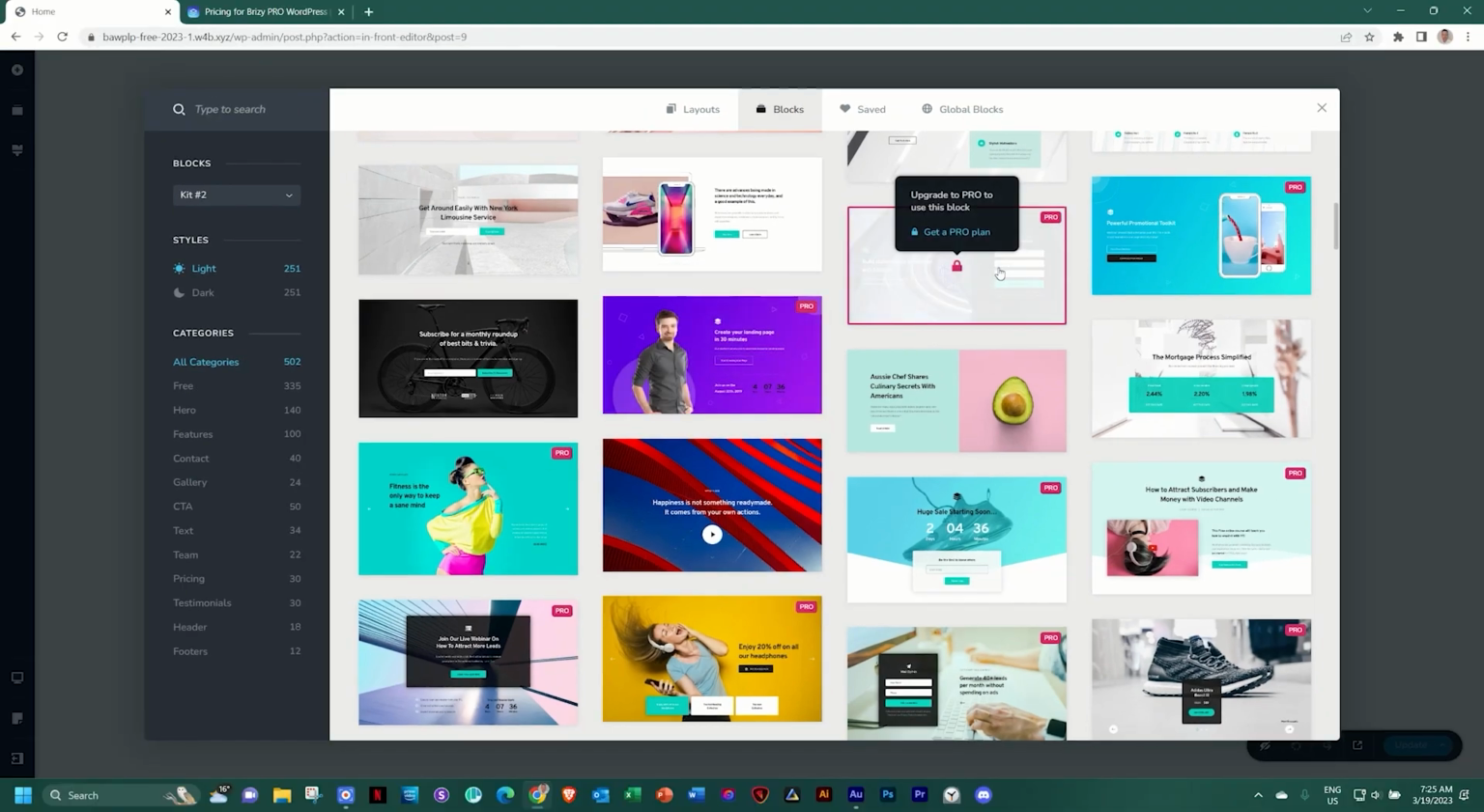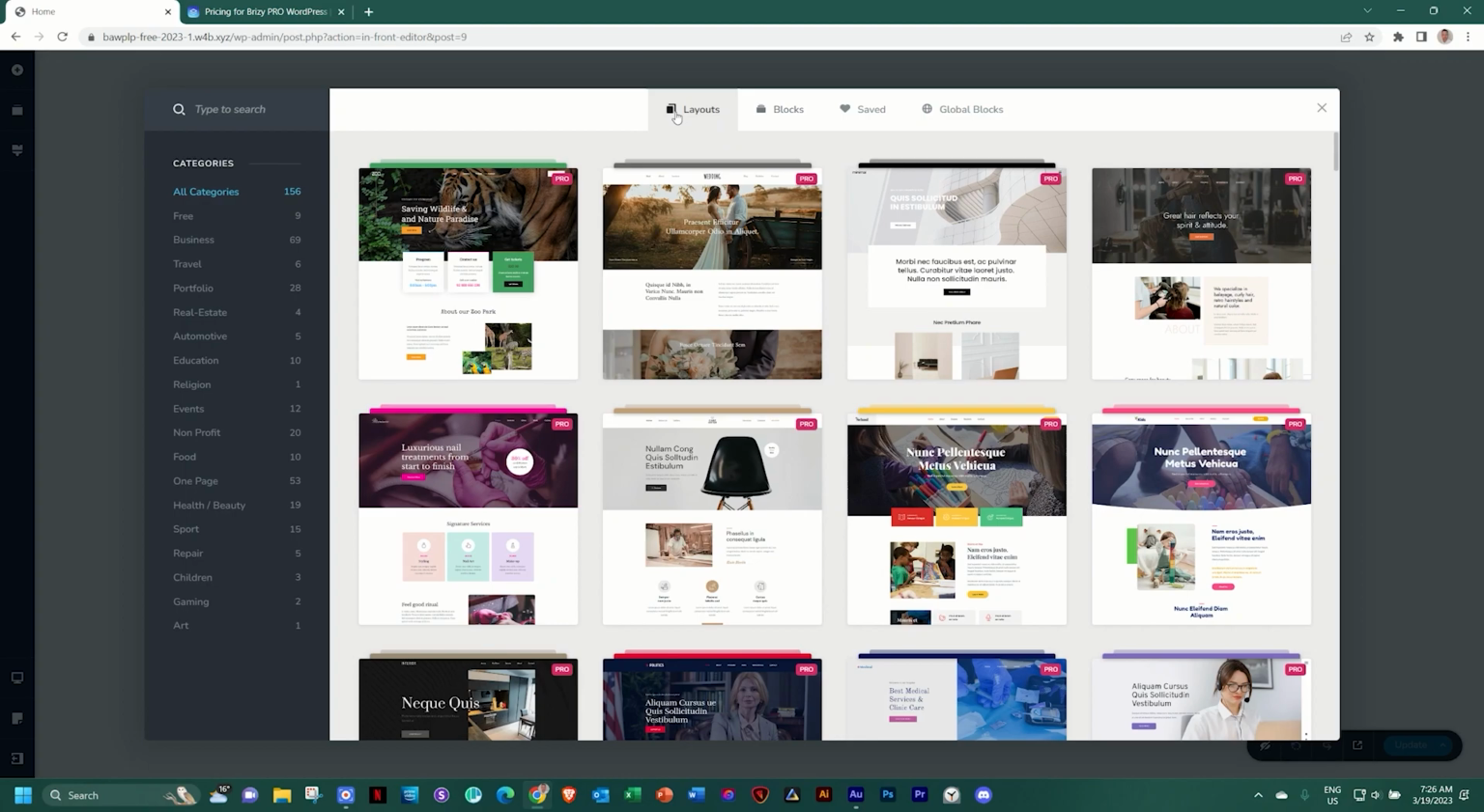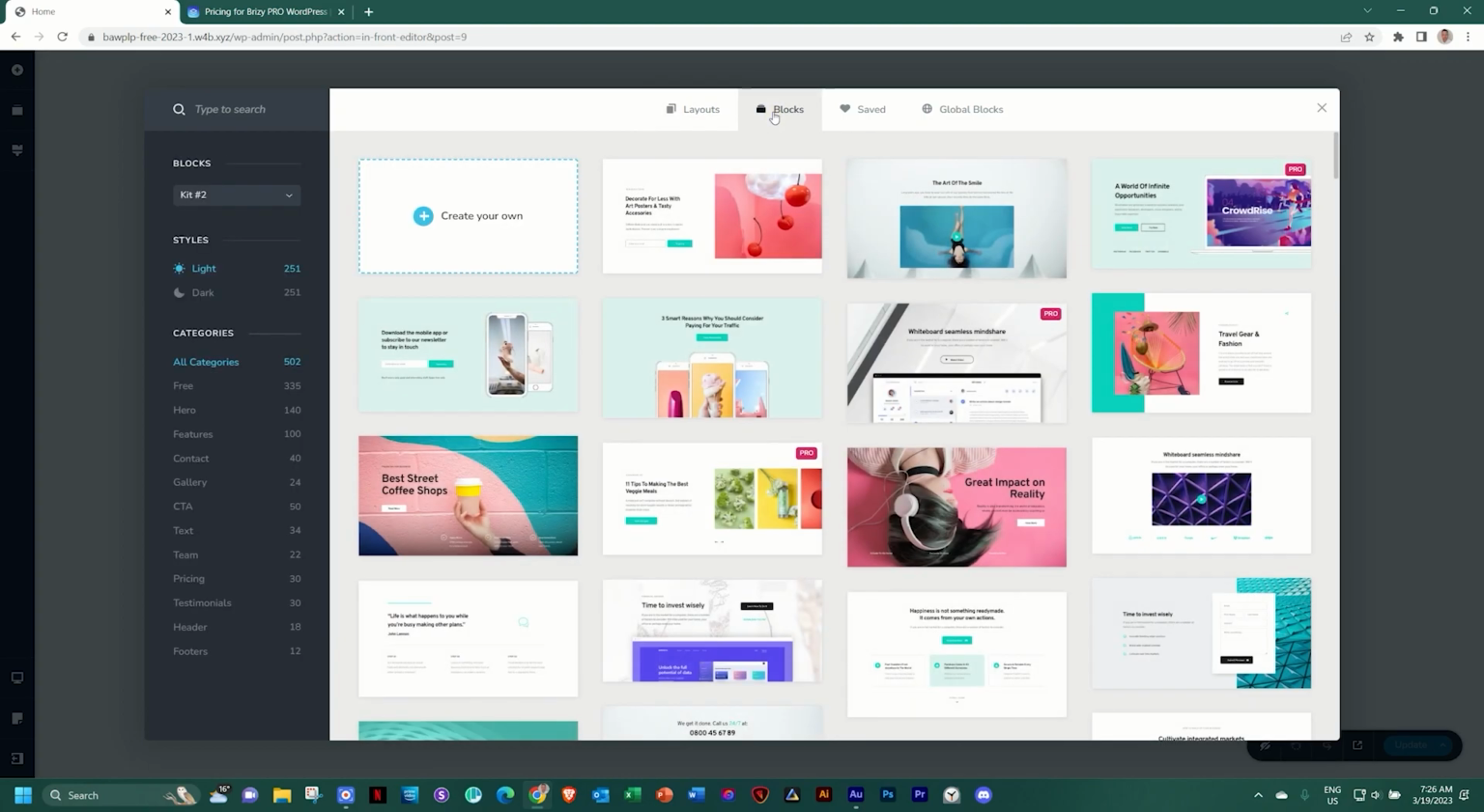You also have layouts. You see here in the top, if I select that, it's going to give you full layouts, full pages, even sites, multiple pages. And we'll be making use of this very, very soon. Let's go back to blocks. And we have an option here to create our own, which means we'll be building from scratch, or selecting any of these pre-made ones. For now, I just want to select any of these pre-made ones.